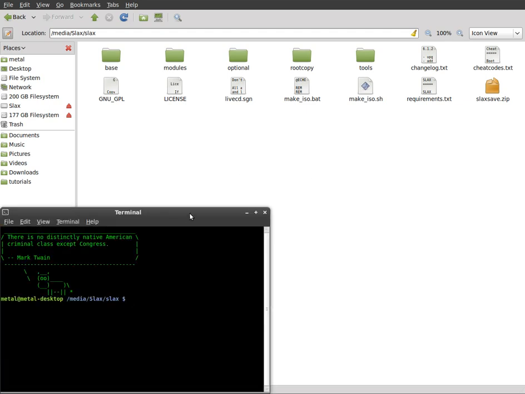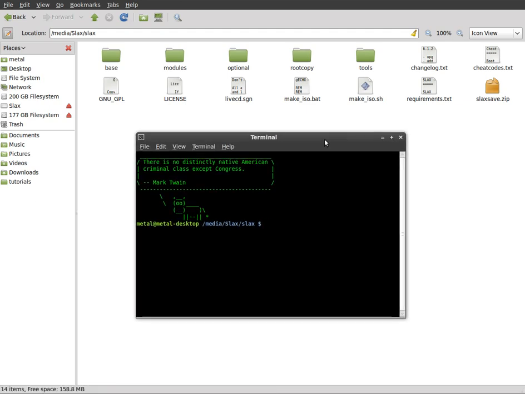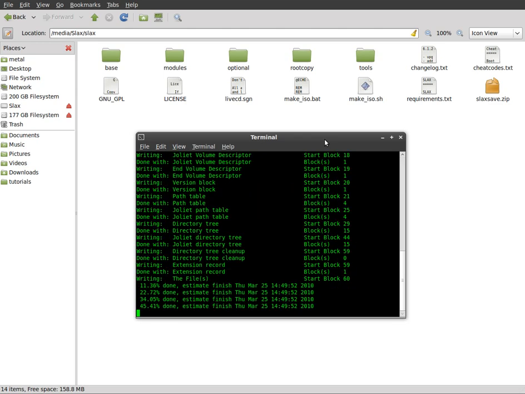I'm still going to open a terminal just to show you it. I think it's easier this way. You don't have to run this as root, but we'll ./ the name of the file, and then it'll ask where you want to save it. I'm just going to put it in my home directory, so /home/metal, and I'm going to call it myslax.iso, and I'll hit enter.